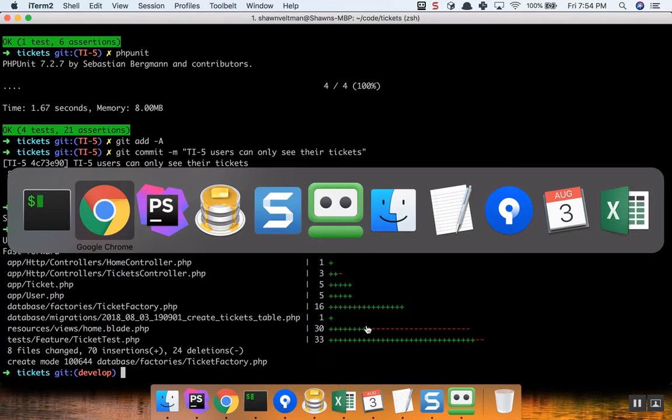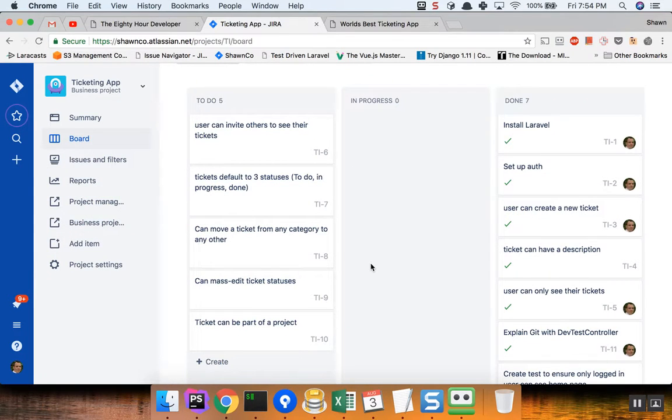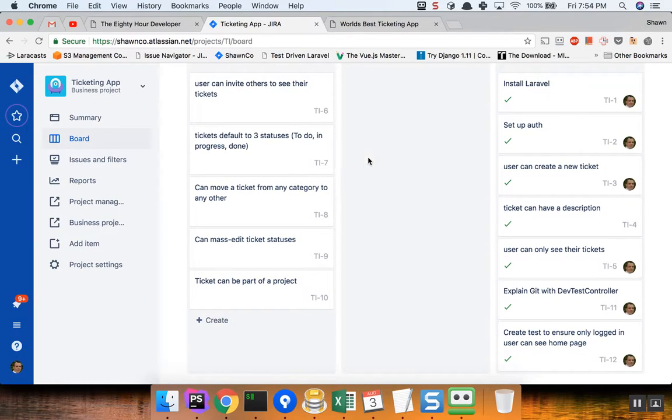Okay, so we've merged that change in. That's done. So what are we going to do in our next video? Well, I think that what we should do is to set up our ability to move tickets between to do, in progress, and done. There's going to be some assumptions we're going to make there, but I think that puts us in a pretty good spot.